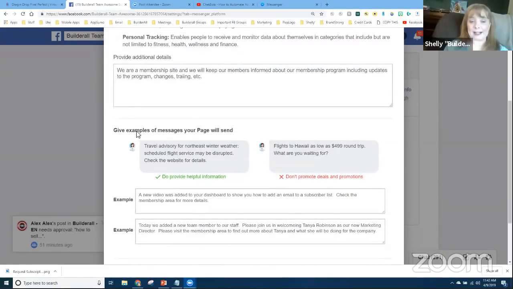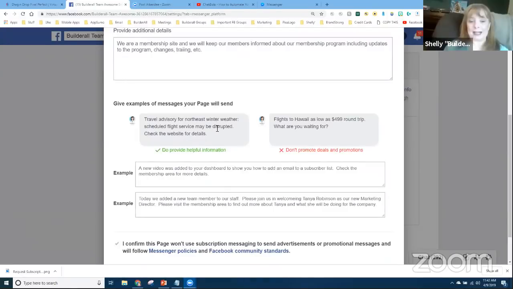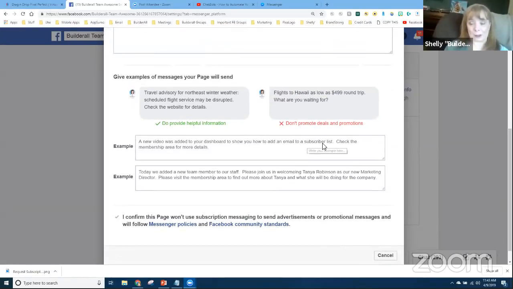And then down here, it says, give examples of messages that your page will send. So it actually tells you, you have to give examples of what type of message you're going to send to people. And it gives you an acceptable one, like a travel advisory for Northeast winter weather. But then it gives you an example of what not to do. Flights to Hawaii as low as $499 round trip. What are you waiting for? So that second one is actually a promotion and a deal. It doesn't want you to do that. So when you give your examples, you have to give examples like you're informing people about things, not promoting things.